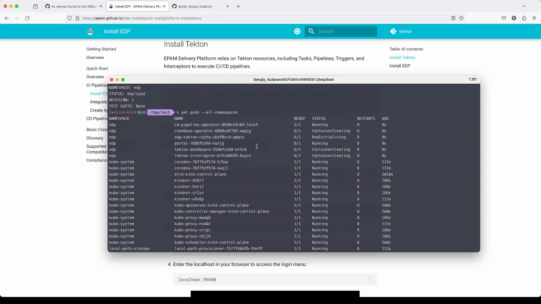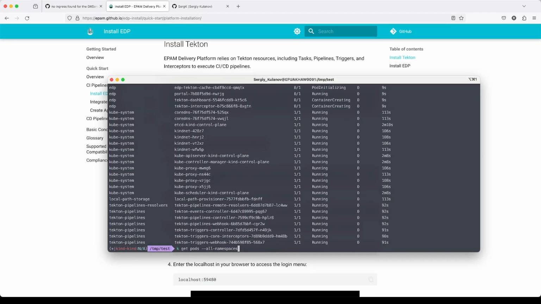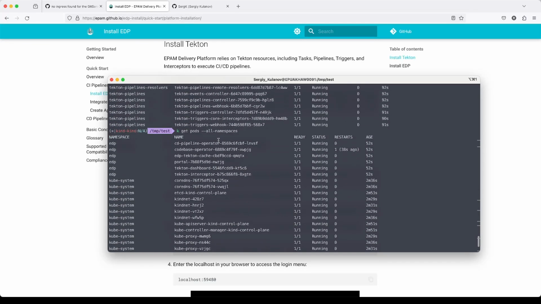So it's still creating. What we have here is the CD pipeline operator, which is responsible for managing CD pipelines, Codebase to onboard all your code bases. Cache actually is to speed up our pipelines. I will skip this cache stuff during today's demo. Portal is actually our UI based on EDP Headlamp. And Tekton dashboards and interceptor, we need them for working with the payloads. But since today we're going to demonstrate only how to work locally, no payloads will be required for today's demo. Okay, now everything is up and running.